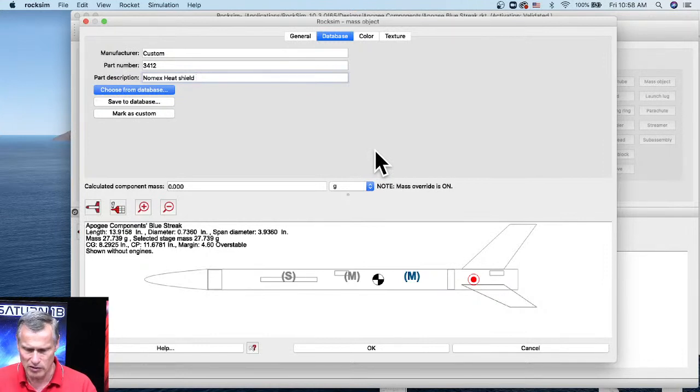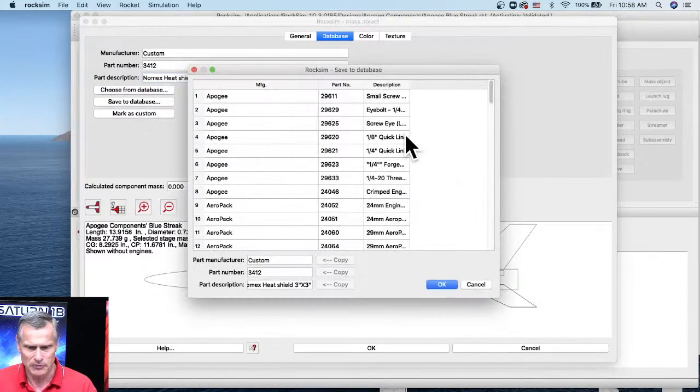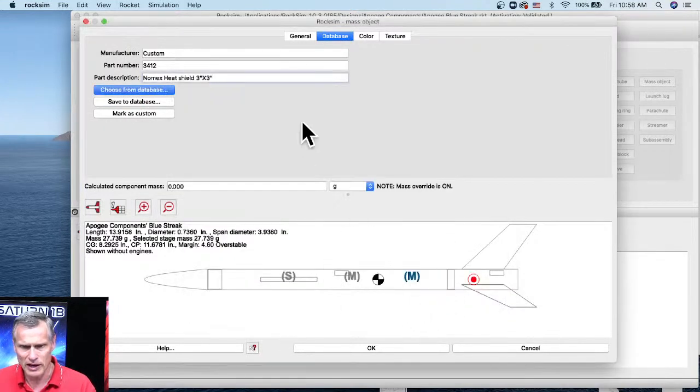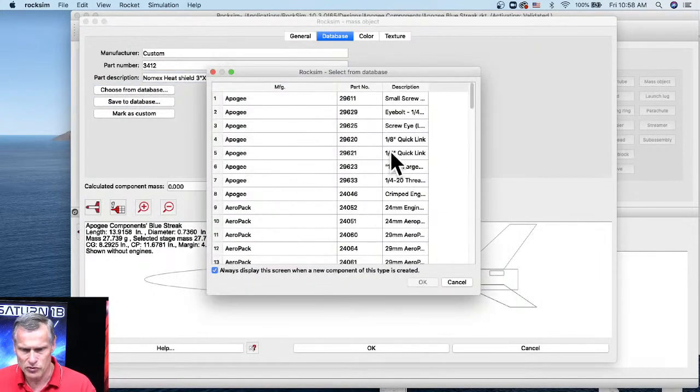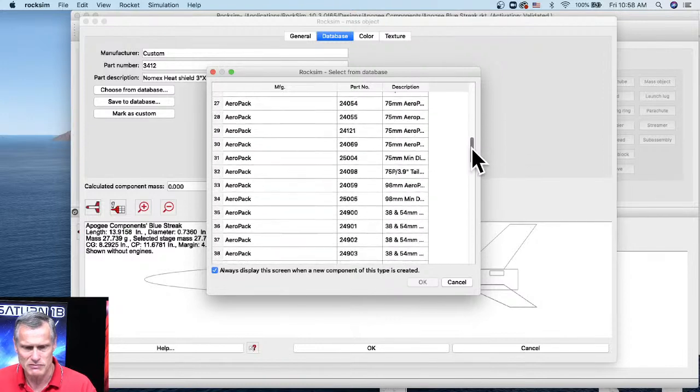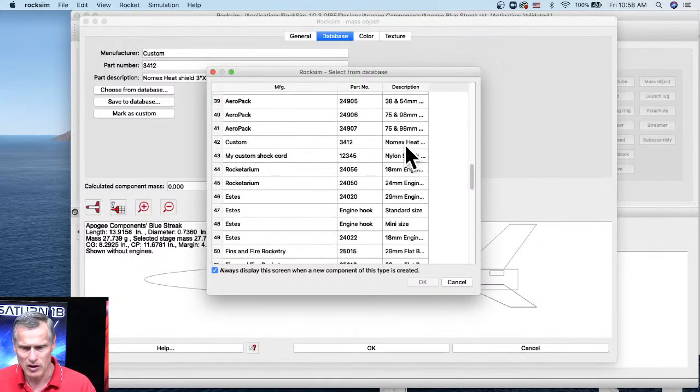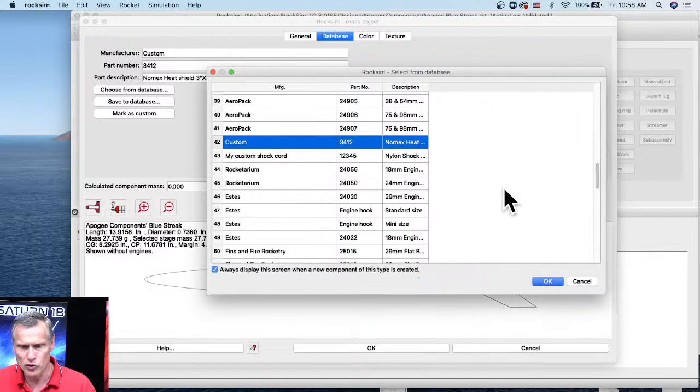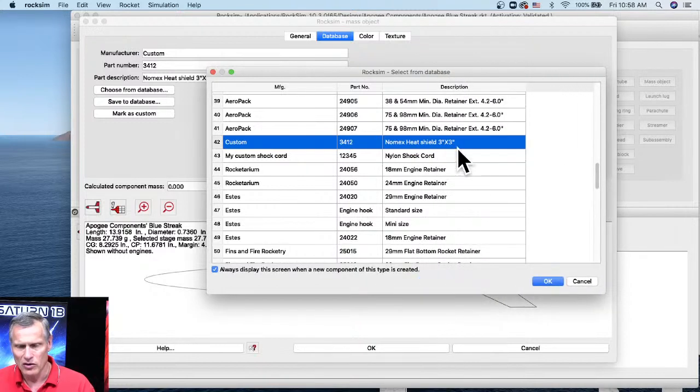Well, that wouldn't fit in this rocket. 3 inch by 3 inch. And then you can save it to the database and click OK. And so the next time you go to the database, oops, I don't want that. I clicked on the wrong button. You would scroll down here, find custom. Here's custom. Here's the Nomex heat shield. So you could actually add wadding and heat shields into your database so that you wouldn't have to measure them every single time.